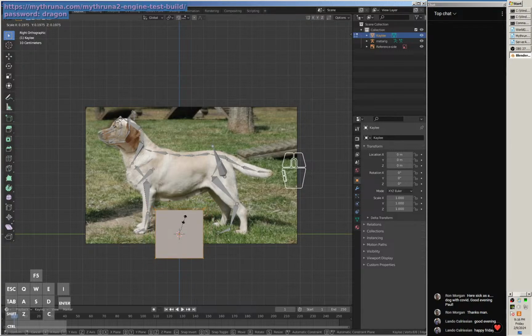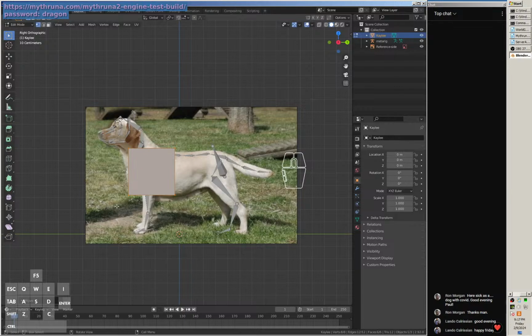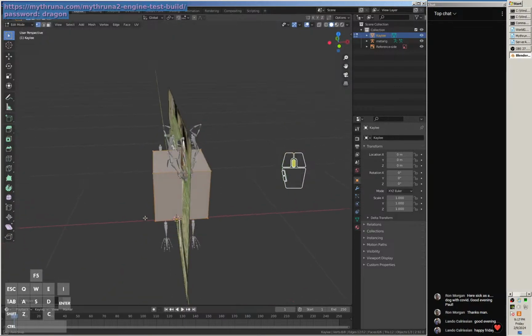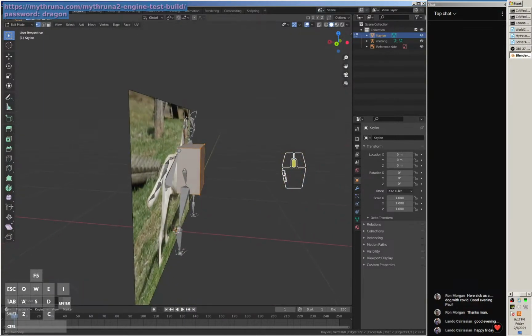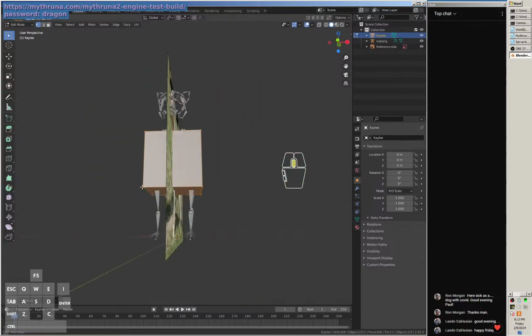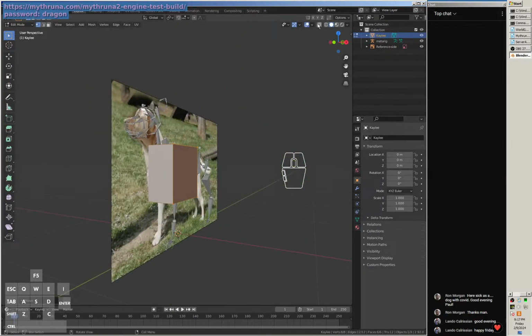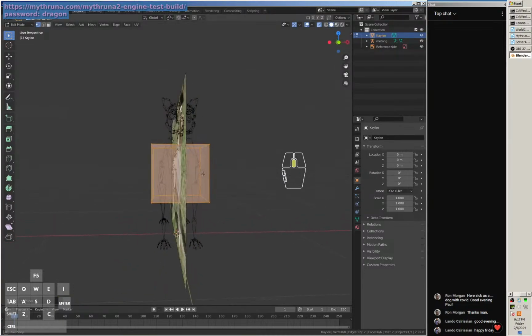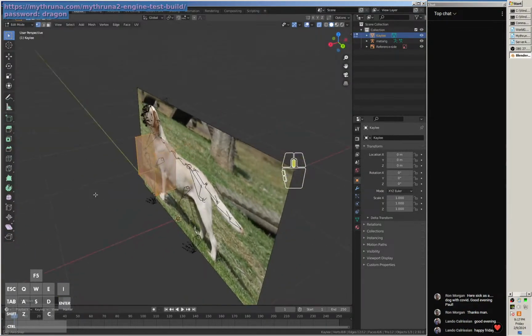Now usually I would start with the body and I would subdivide, but I saw somebody start by creating the main body and then extruding off of that, and I kind of like that idea. I like extruding. And I think I'm going to turn X-ray on so I can see the rig underneath.